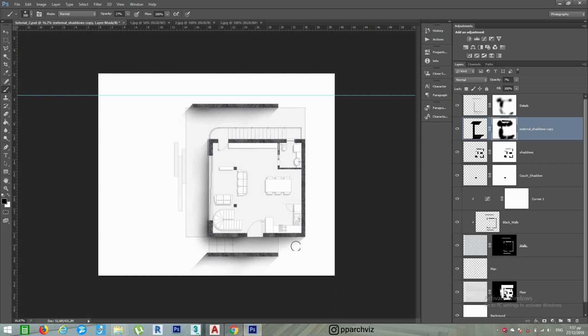Of course, you can alter it the way you want to. You can just change the shadows opacity. You can even change the color of the shadow. You can do whatever you want, actually. It all comes down to your imagination and your purpose for this specific visualization.